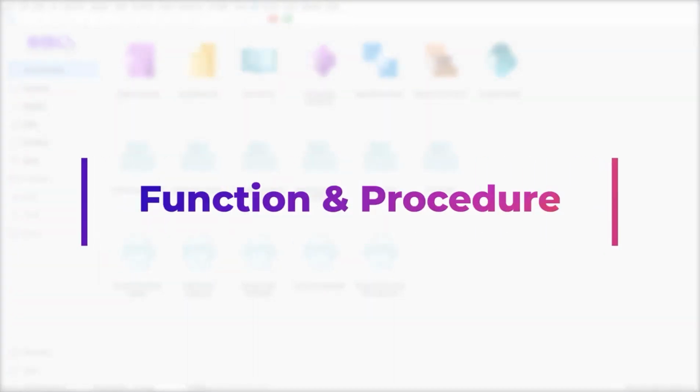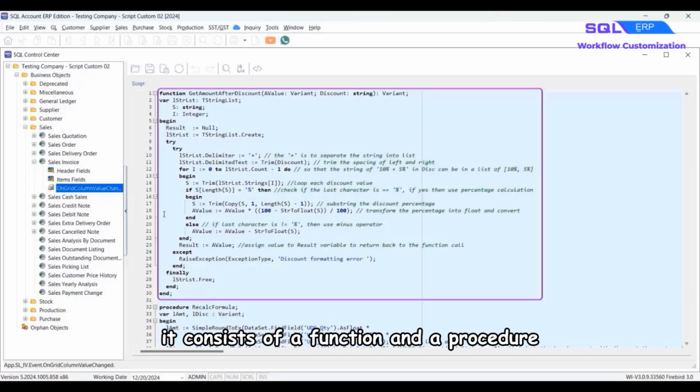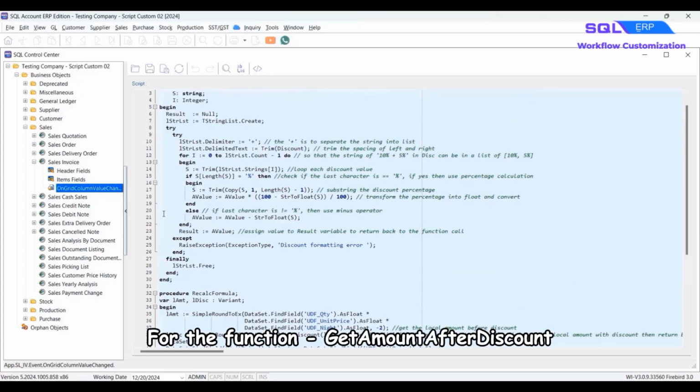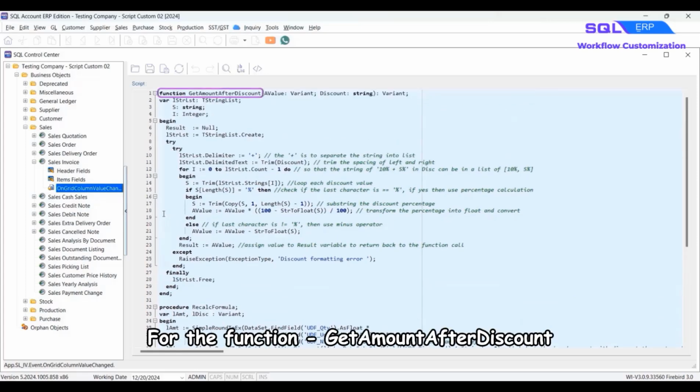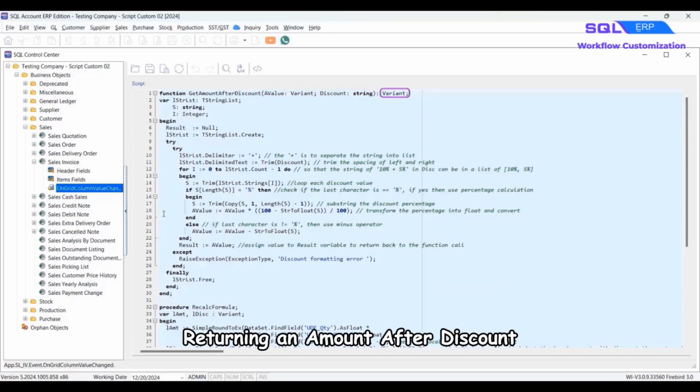Function and procedure. Next, I'm going to explain the script. In this script, it consists of a function and a procedure. The function getAmountAfterDiscount takes in a local amount and a discount string, returning an amount after discount.